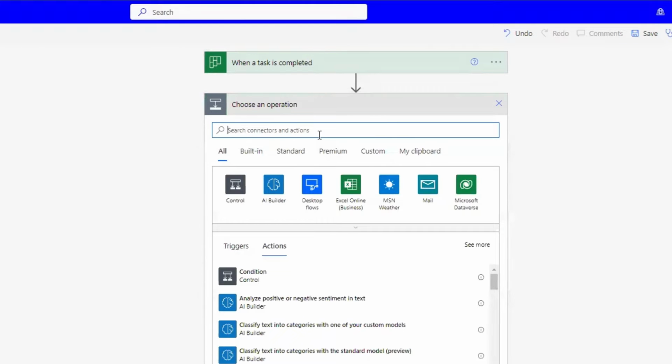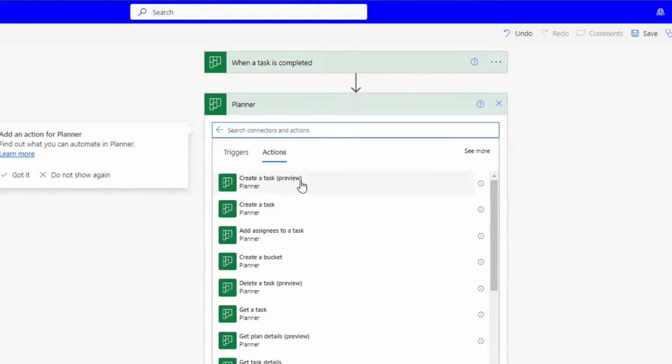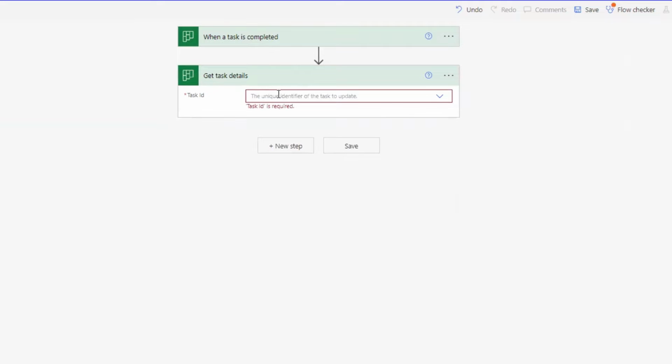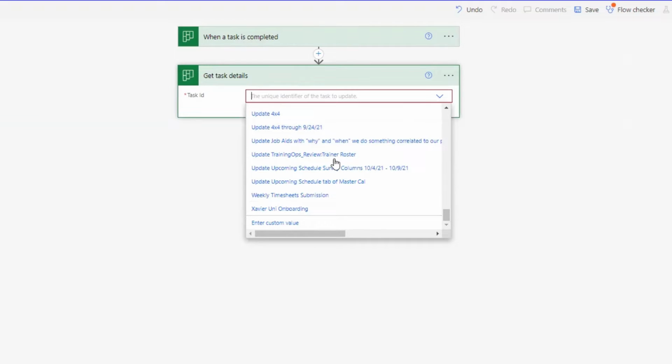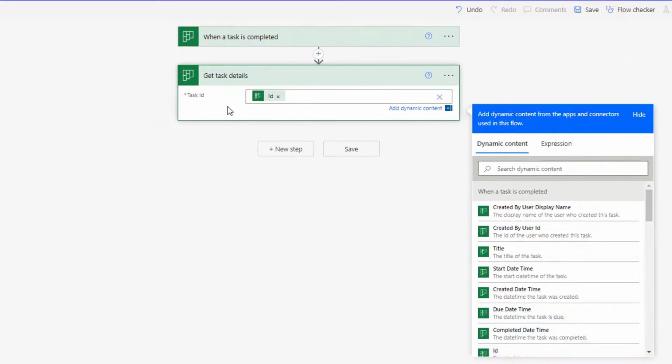And then you're going to add another step, which is another planner connector. So you select the planner connector, and then we want get task details. And here you're going to select your task ID. So if you have these pre-populated like I do, you scroll down and select enter custom value. You should be able to click here for add dynamic content. This is already open over here. So I just need to find ID, which is right here. So that's going to connect me to get the task details of the task that is marked as complete.